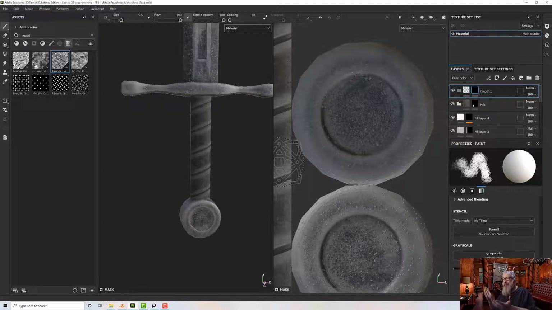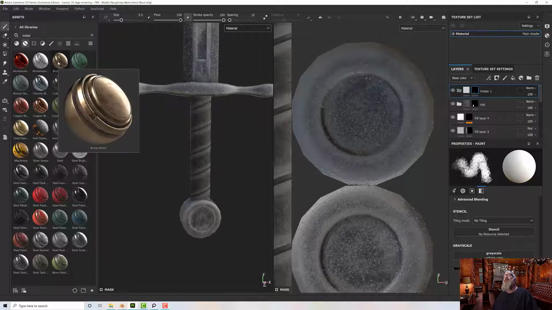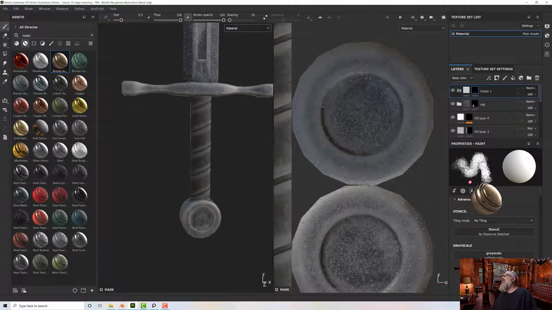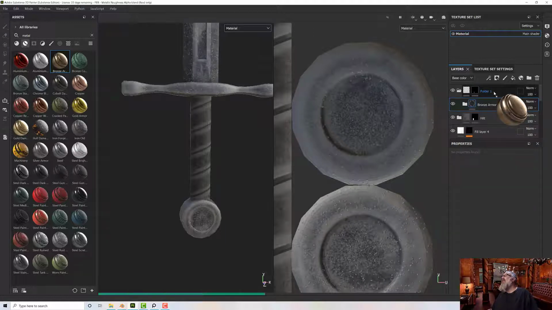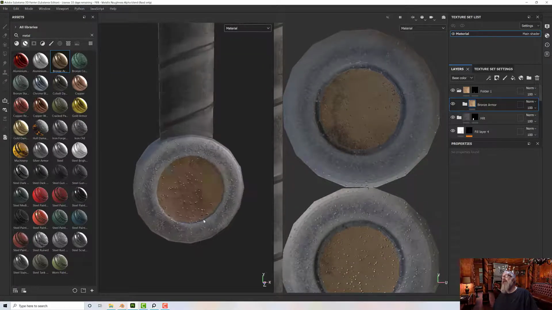So it's a toss up what you want to do really, and how deep you want to go into it. I want to add in some colour to this, just something to break up the greyness. So actually I'm going to use smart materials here, and I'm just going to grab this bronze armour and drag and drop it into that folder, and that should apply. There we go.